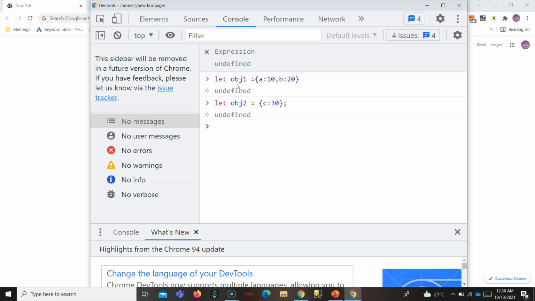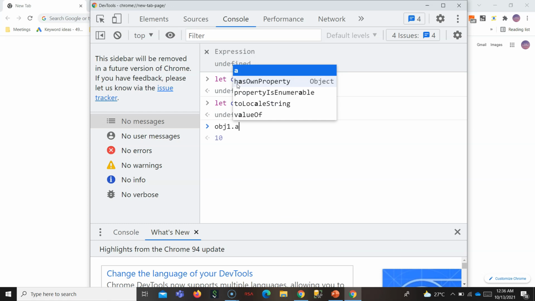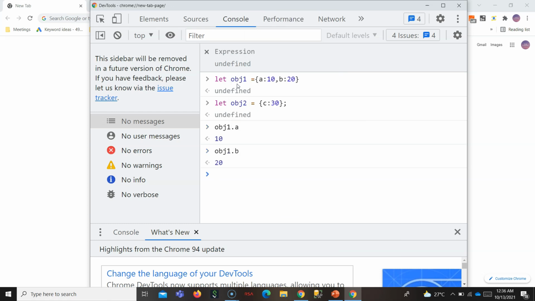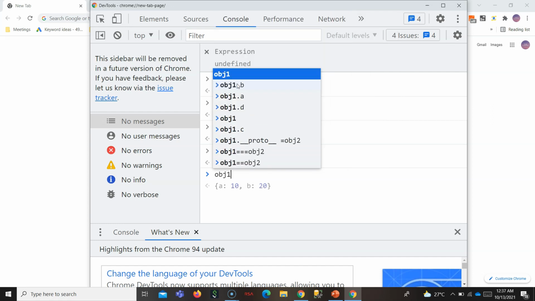Now I want object 1 to access the properties in object 2. Right now object 1 can access only A and B. It cannot access C. But how to make it possible to access the object 2 values? It is only possible through inheritance, that is, by setting up a prototype chain.